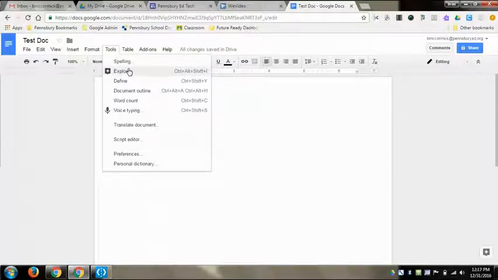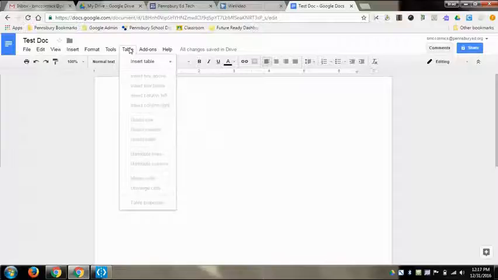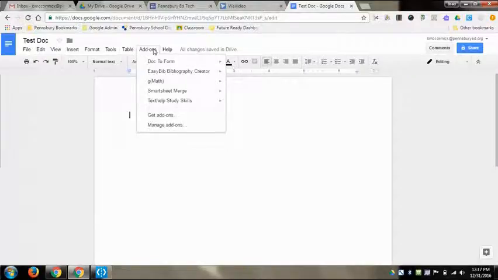And then you have spelling, you have word count, you have voice typing, which is a little bit different than Word, where you can talk and it will type what you're saying. You can translate the entire document into whatever language. If you have an ESL student, it's very easy to translate the entire document directly into their language. You have inserting tables, just like Word. Add-ons is completely new, and add-ons basically let you use Docs more efficiently for whatever needs you have. So we'll get into add-ons a little bit later on.